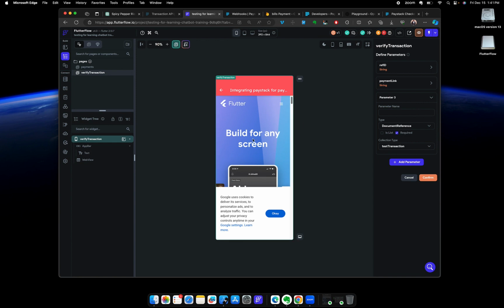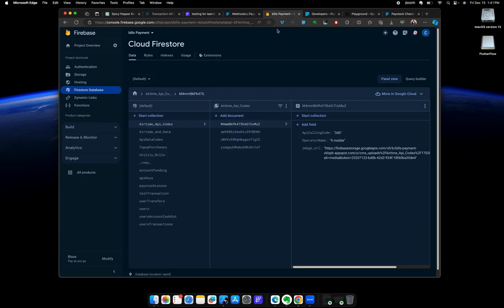You can take them to another page. Whatever you want to do, it's all up to you. You could even take them to a page and say, oh, your transaction is pending, right? Come back later or something, or we'll update you once it's done. And that's the cool thing about Cloud Functions.